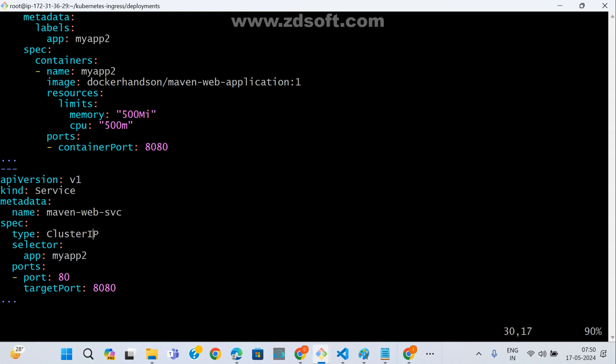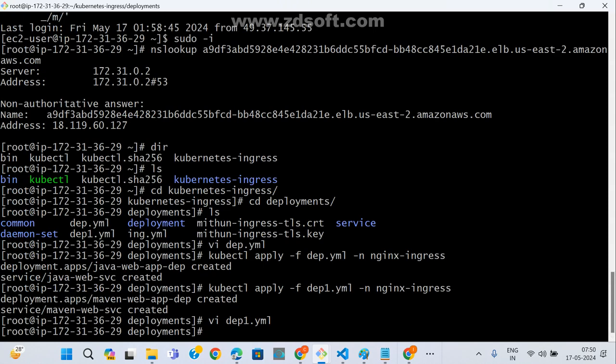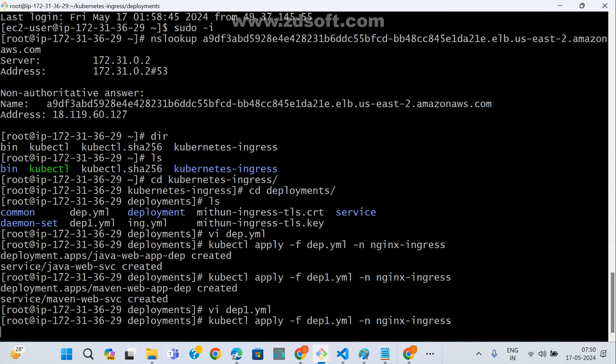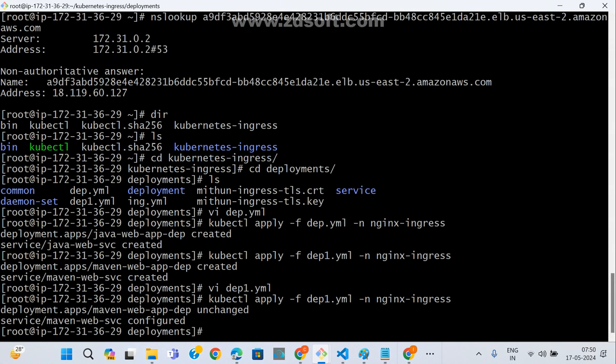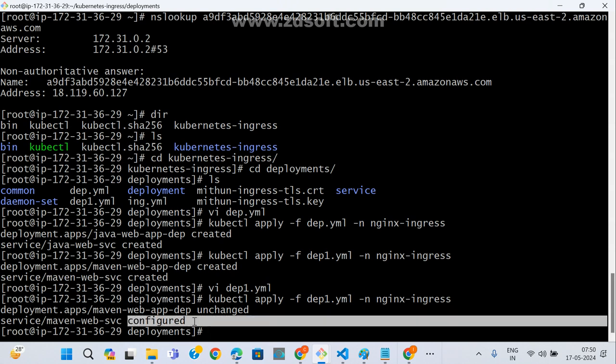Escape. I am rerunning for your interest. Rerunning means I am applying dep1. See what happened? Configured. Configured means something changed, right? See, this deployment is unchanged, but for the service I added one line. Whenever something is unchanged, it means not modified. Configured means something was modified. Yes, it was modified. Till now clear, right?